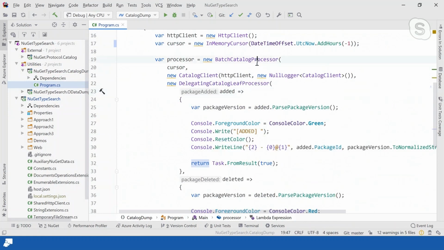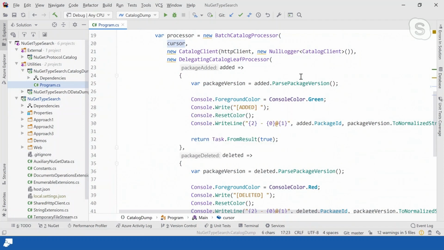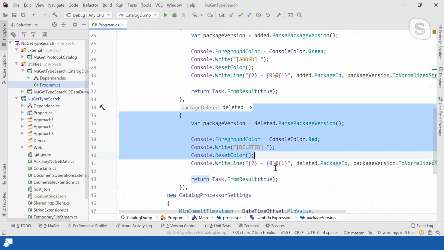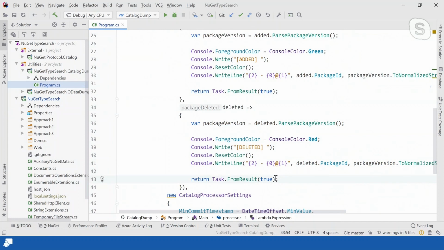And then we can create a catalog processor. This thing contains some plumbing to make use of the HTTP client that we have and so on. But what it will do is download that catalog page, navigate through the exact pages that you defined based on the cursor timestamp. And then for every package addition and deletion, it will make a callback into our code. So for example, when a package is added, we get the package, we get the version of the package, we get the package ID and so on. So we can write something to console and do something with it. Same thing for deletes. We get some information about the package delete. Not as much, it's just going to be the ID and the version, but still we get notified about the fact that a delete happens on NuGet.